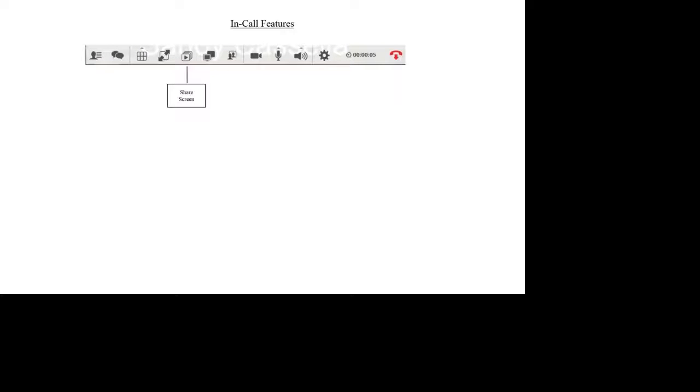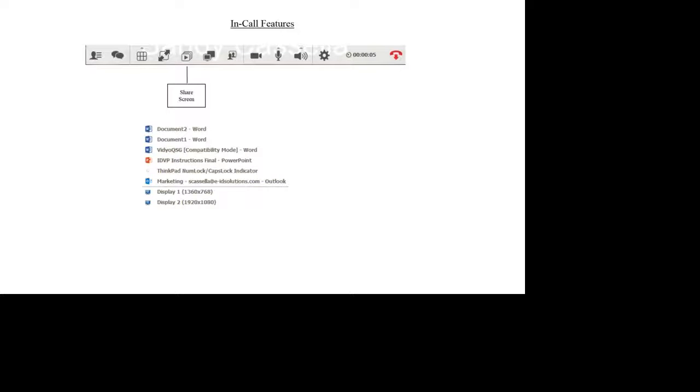Screen Share lets you select a document or display to share with the participants. To initiate a sharing session, click on the Start Sharing icon. From here, you can choose to share a single document or your entire display. If you choose a display, any application running on that display will show in the video conference. If you choose a single document, then only that document will show in the video conference. All participants can share within a video conference.